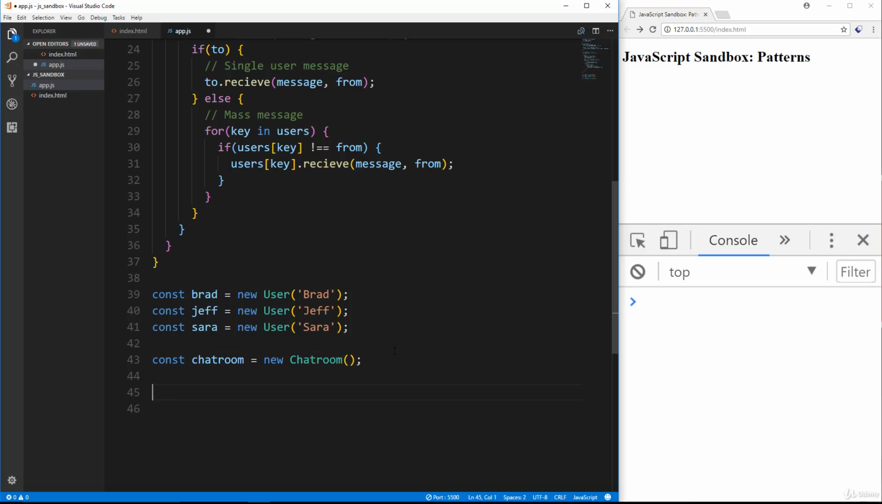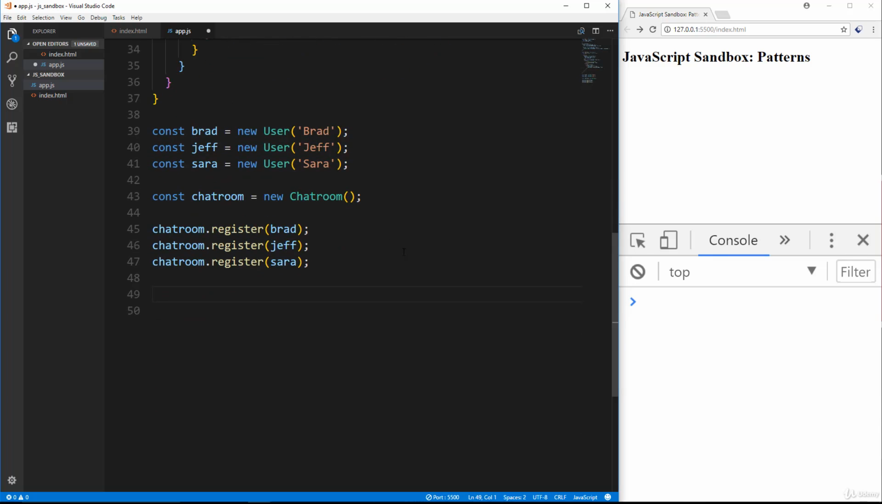And then down here we want to register the users. So let's say chatroom.register, and we want to register Brad, and let's register Jeff, and we'll register Sarah. Okay, so now that everyone's registered, we should be able to send messages. So let's say Brad.send, and let's say hello Jeff, and then the second parameter is going to be the user I want to send to, which is Jeff. So let's go ahead and save that.